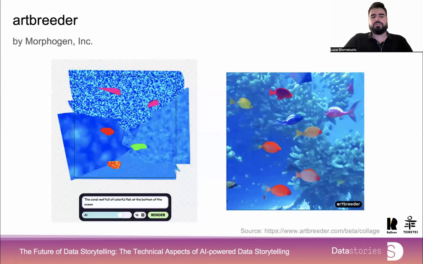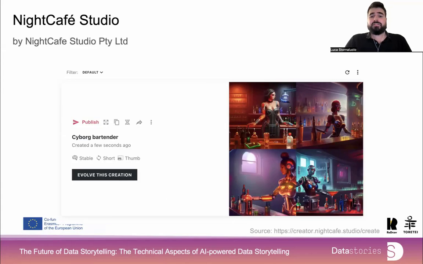One of the oldest tools is Artbreeder. Artbreeder started with generative adversarial neural networks and then also introduced diffusion model technology. In this tool, you can generate images and play with different settings, and you can also transform sketches into photorealistic images. NightCafe Studio is also interesting because it allows you to play with different artificial intelligence models, also belonging to other companies.